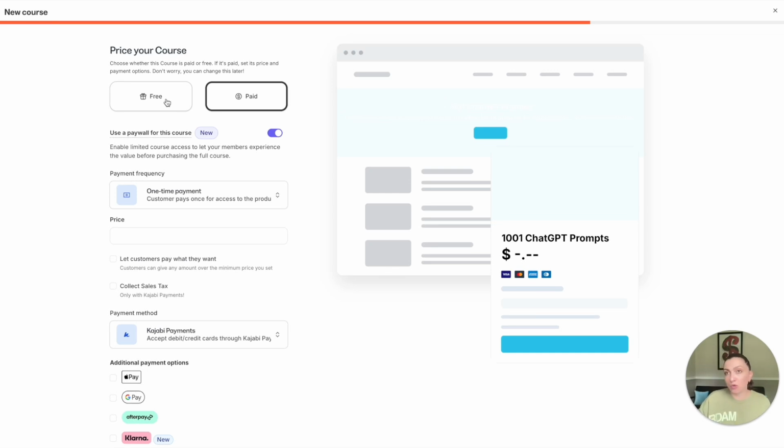All you need to do once you connect the payments, you will just need to change the price. If you don't have your payment gateway or Kajabi payments connected, then just use the free option. But again, the workflow and all of the automations and all of the post-purchase flow is going to remain the same. The only thing that's going to be different is the actual price.